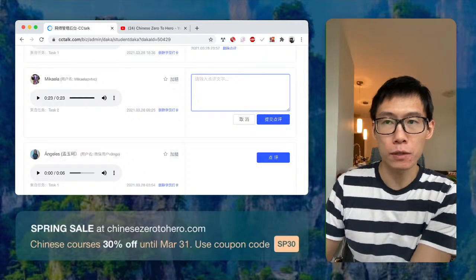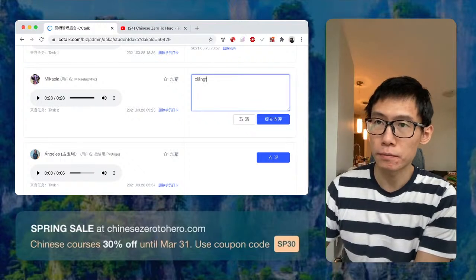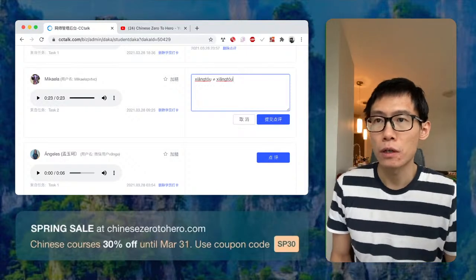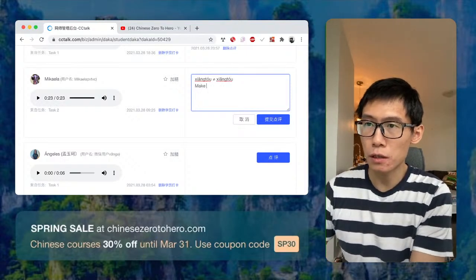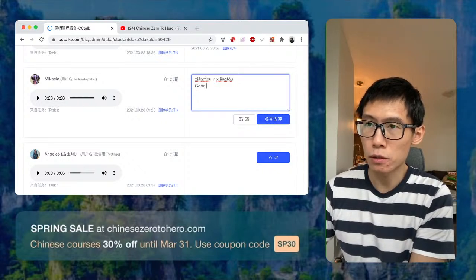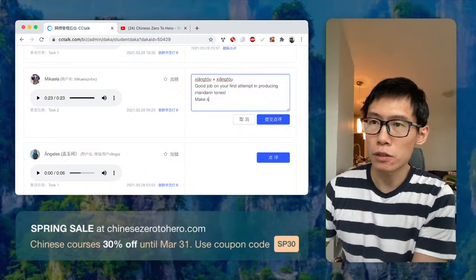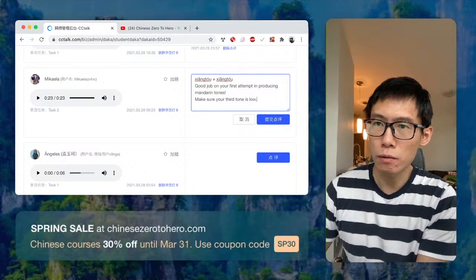One of the most obvious mistakes is 响头, right? So she, instead of saying 响头, she said 香头. So I'll just say good job on your first attempt in producing Mandarin tones. Make sure your third tone is low and flat.